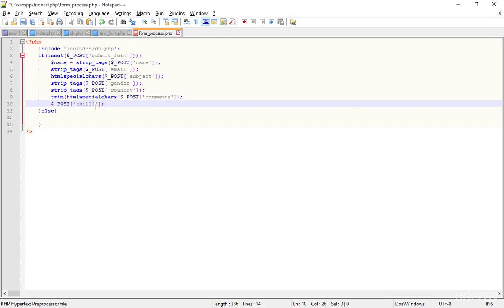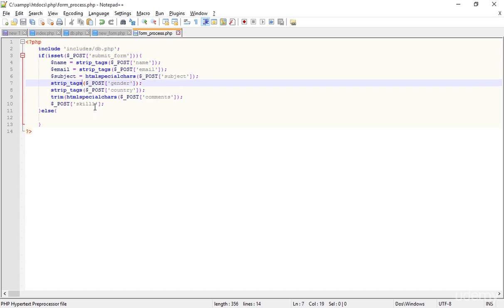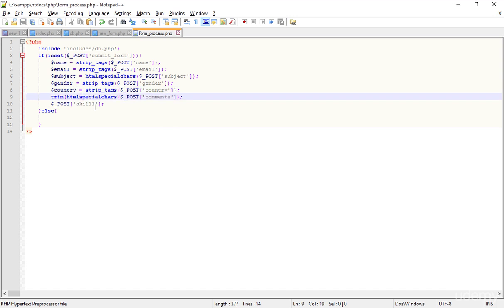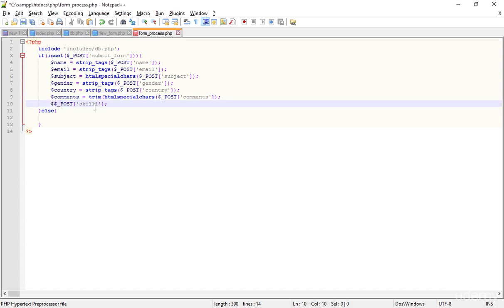Paste these skills, and now this is the time to give the variables to all of them. I'm typing $email and equals to, okay, this is perfect, and here I'm typing $subject and equals to, this is more perfect, and here I'm adding the gender and equal to, and this is perfect as well, and here I'm adding the country and equal to, and this is the perfect one. So this is the comments area. Now we just got the comments, oh sorry, the skills.